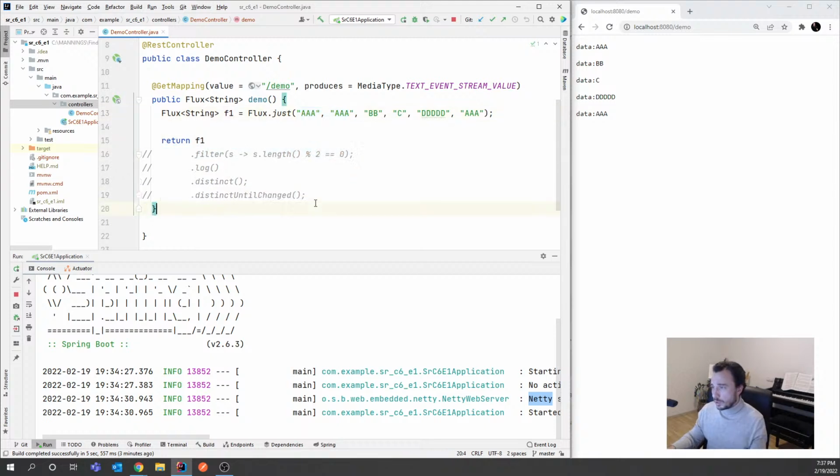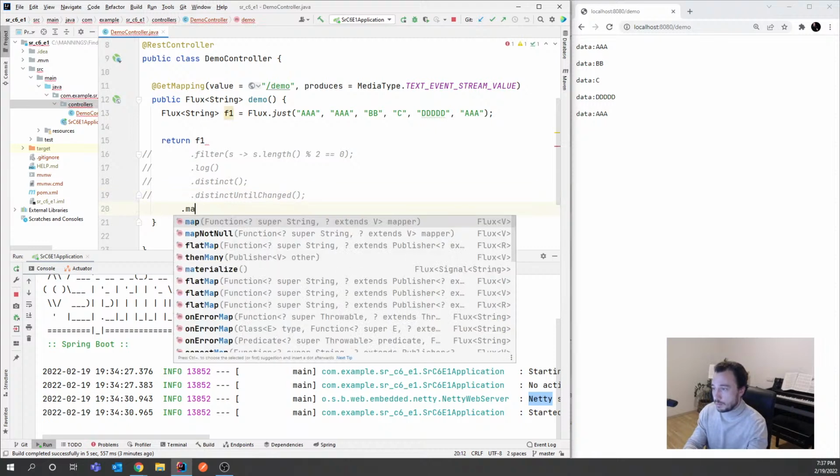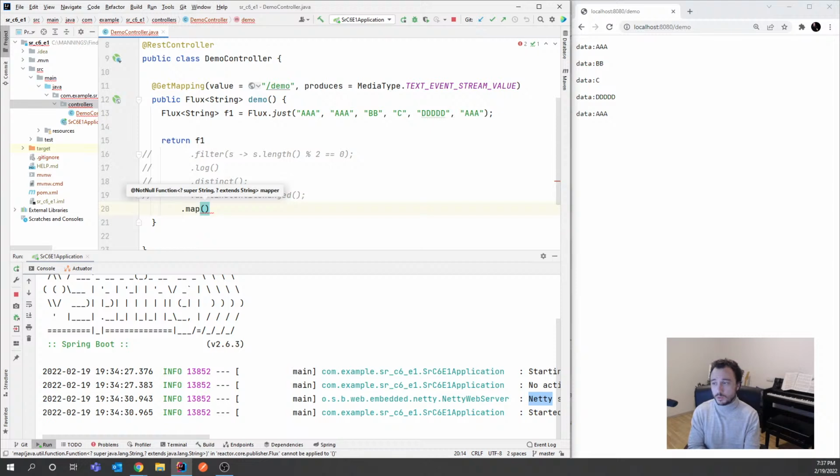A very important method is the map. You already know that map is available also in the Streams API, and you know that map takes a function as a parameter, and its purpose is changing from one value to another. So mapping actually from, in our case, the string to another value, which can be of the same type or can be of another type.